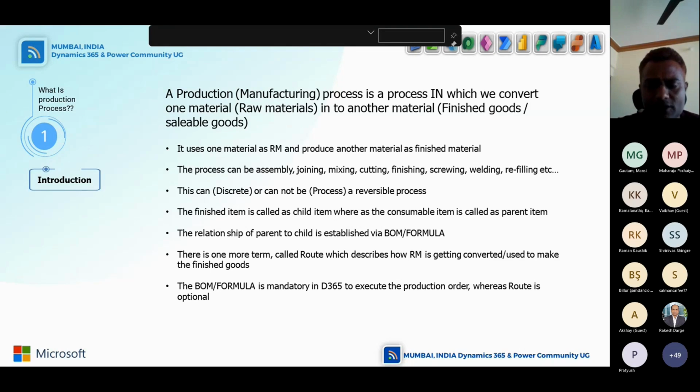There is one more concept called a route, which describes how raw material is converted into the finished product. It's the actual manufacturing process, a physical activity we perform on the material to convert it into the finished good. How each individual step is mentioned in a process we call a route, and we can define that in the route form in the FNO section of the ERP.